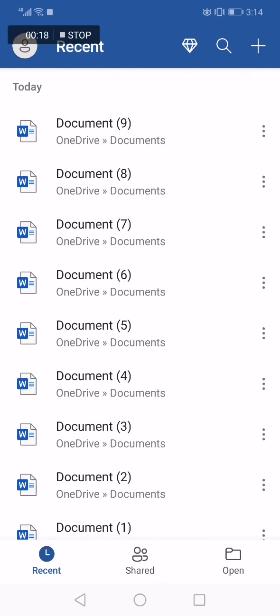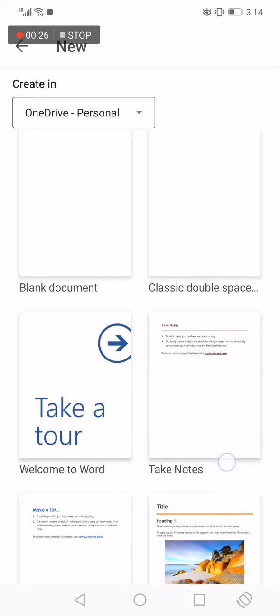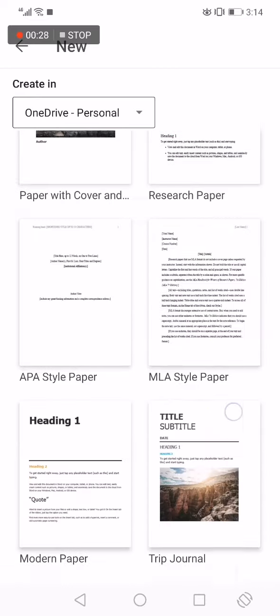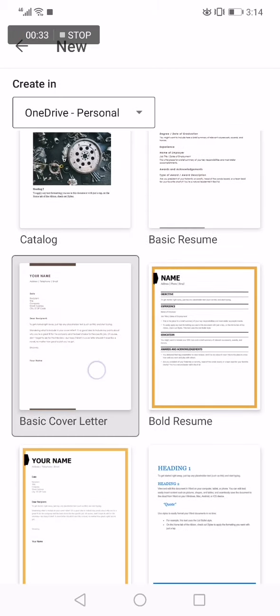This is the home page as you can see. Now go to the top corner right here and click on the plus icon, and now go down and search for the basic cover letter, and here it is right here.